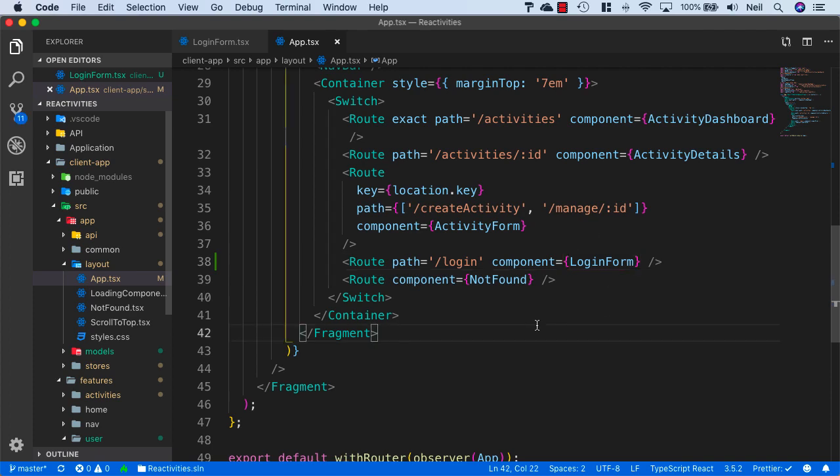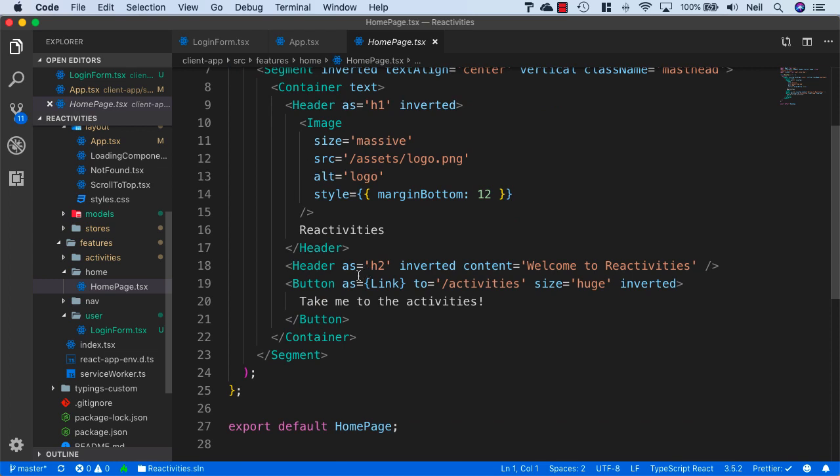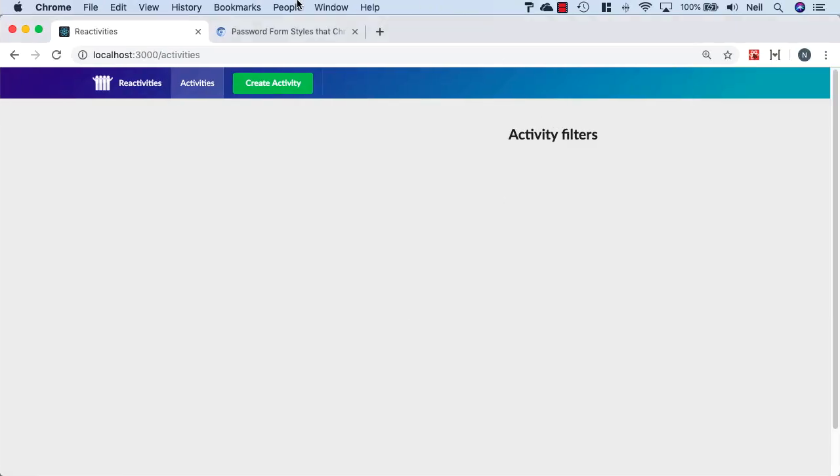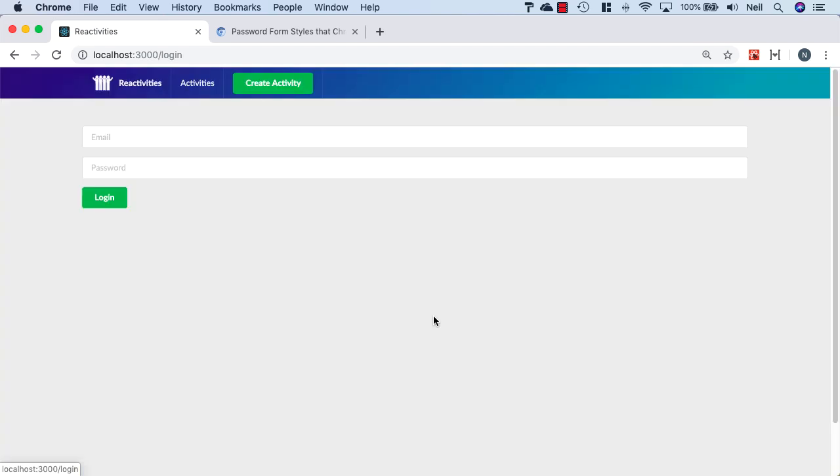And let's go to our home page and let's just change the link for this button and we'll specify the login instead, and instead of take me to activities, let's just call it login. And let's go take a look at our application. We should be able to go to our home page and we should be able to click on our login button and we get to see our form.